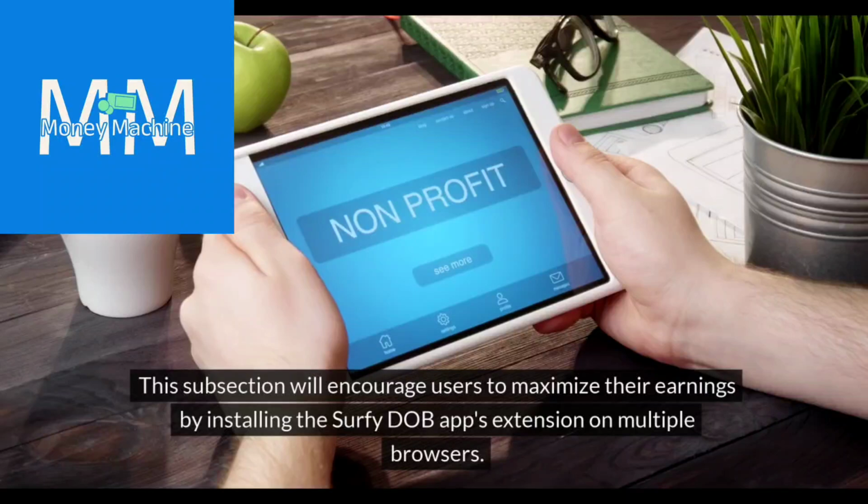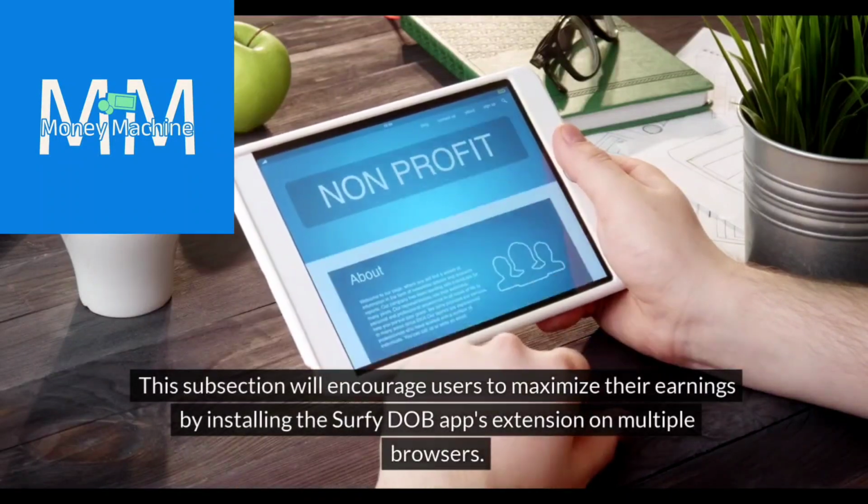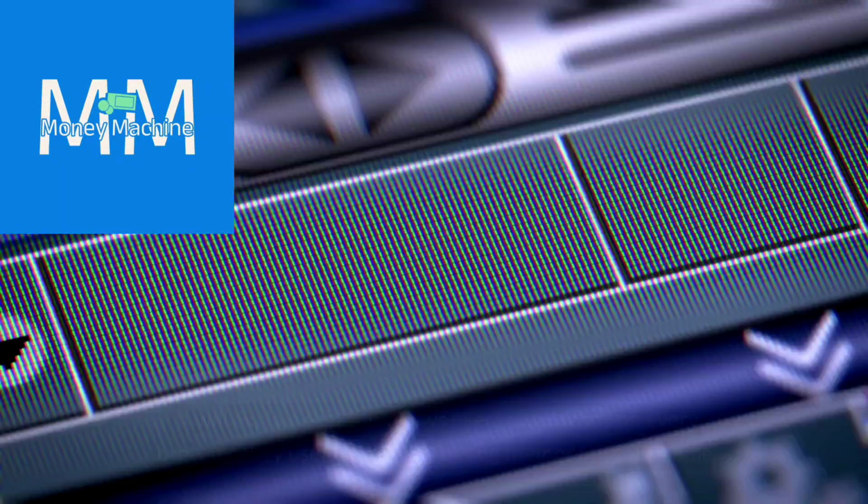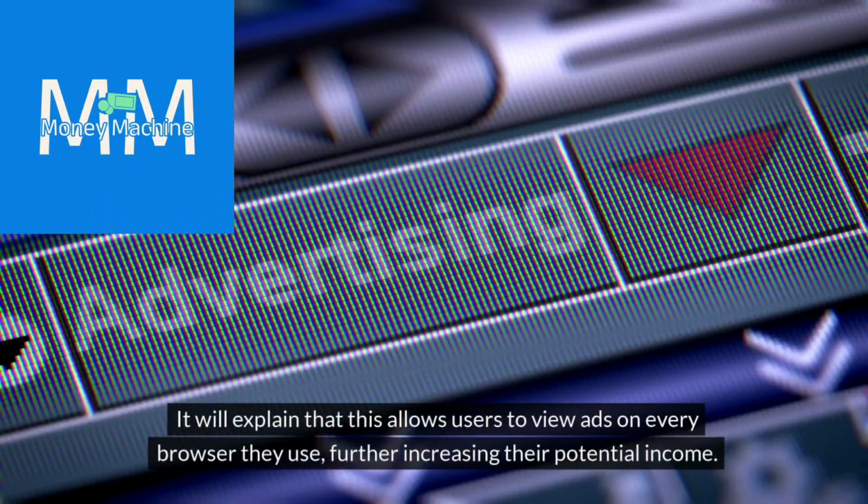7. Maximizing earnings with multiple browsers. This subsection will encourage users to maximize their earnings by installing the Surfy app's extension on multiple browsers. It will explain that this allows users to view ads on every browser they use, further increasing their potential income.